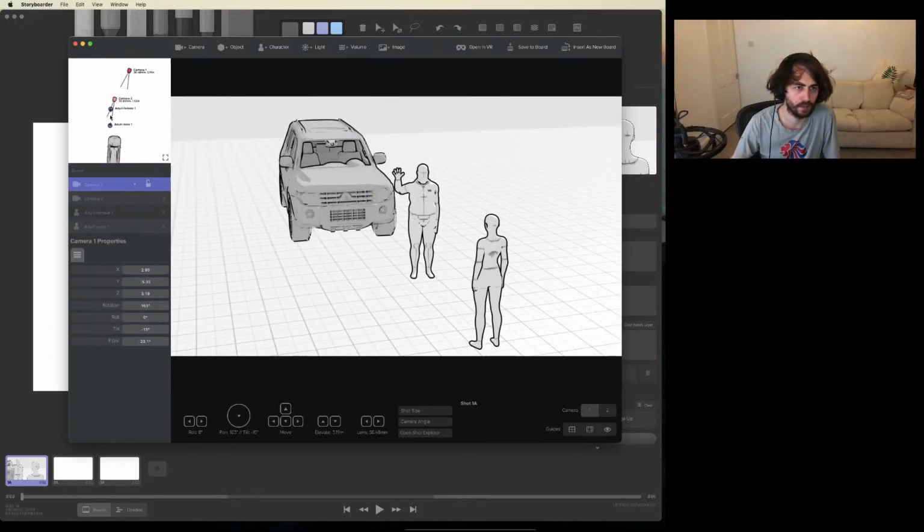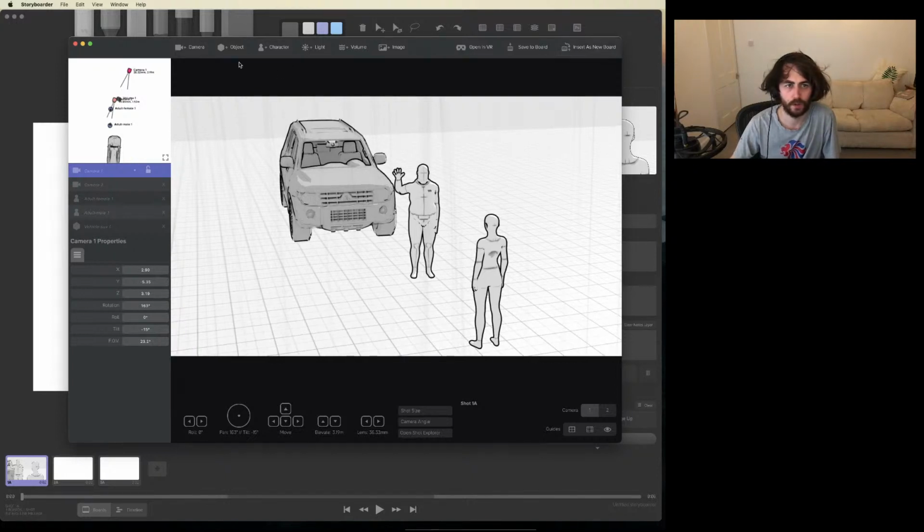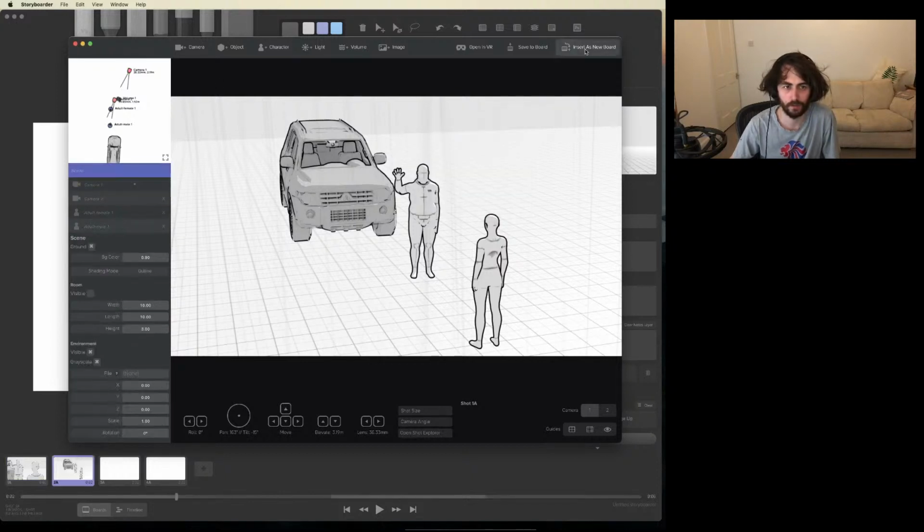So the camera positions, the characters, the SUV. If you added in, let's say, volume, let's say there was rain in front of the lens, all of those elements are saved. We also, we'll quit this for a second. Actually, I'll save it as a new board and show you.